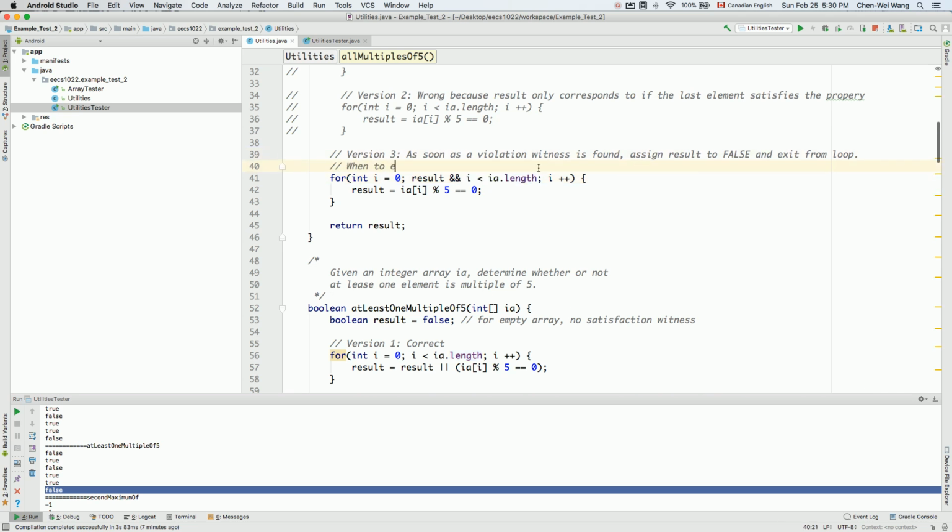So when to exit the loop? Either when result is false, or either way, because if either side is false, it will make the overall conjunction false. Either when the result is false, or i reaches the maximum index of the array.